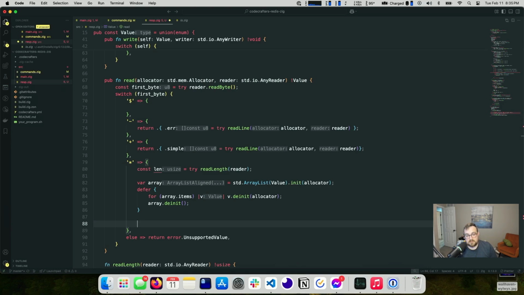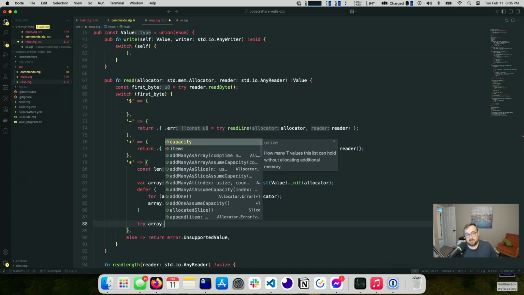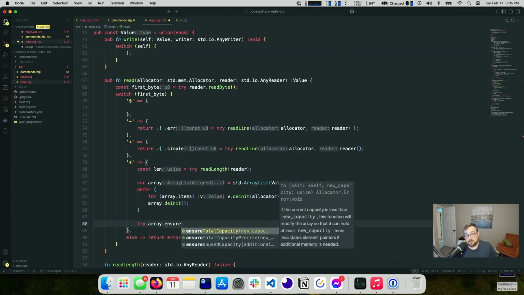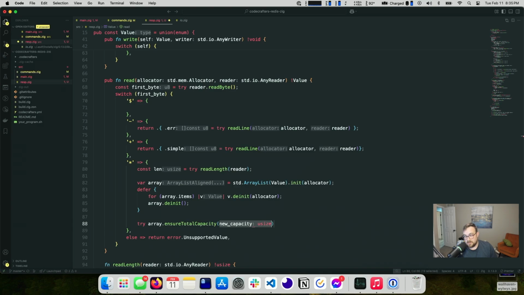We want to make sure that the array is big enough to hold all the items that we need to hold. So we can try array.ensure, I don't know what the difference is, exactly new capacity or at least new capacity. Let's just do ensure total capacity. We don't need the precision. I'm not really sure when you would want that. I guess if you're working with really fine memory constraints, you might want to use that. But in our case, we have a little bit of freedom here. So let's use ensure total capacity.